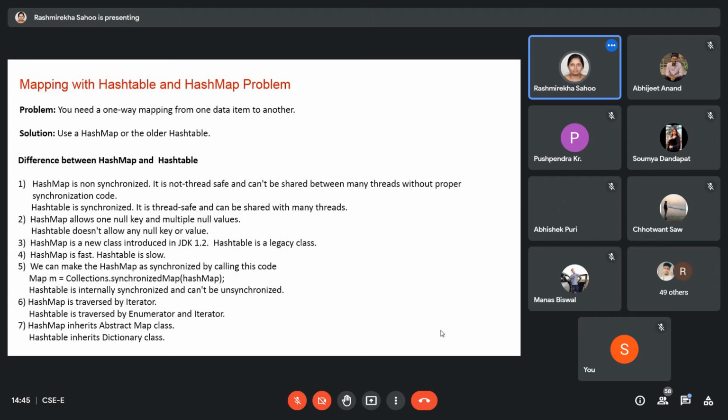Hash map allows one null key and multiple null values. Hash table doesn't allow any null key or value. Hash map is a new class introduced in JDK 1.2. Hash table is a legacy class. Hash map is fast. Hash table is slow. We can make the hash map synchronized by calling the synchronized map method. We can make the hash map function like synchronized methods. Hash table is internally synchronized and can't be unsynchronized.